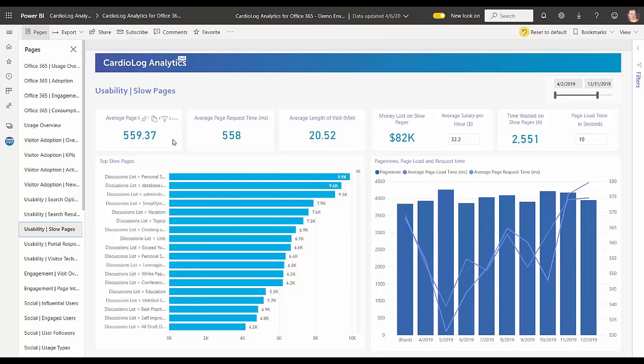So the page begins loading once the page request has been completed. But with this info about slow pages, such as the top slow pages on your site, by the amount of time in milliseconds they take to be requested from your server on average, again, you are able to make improvements needed in order to improve the usability and minimize the time and money lost on slow pages.